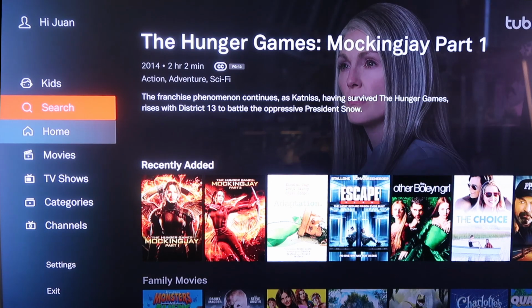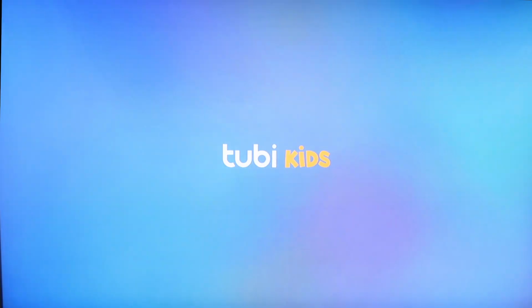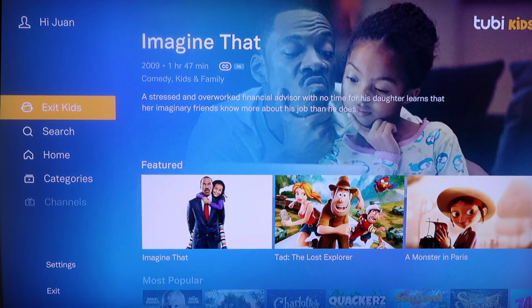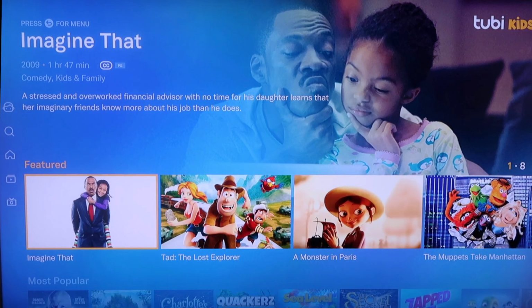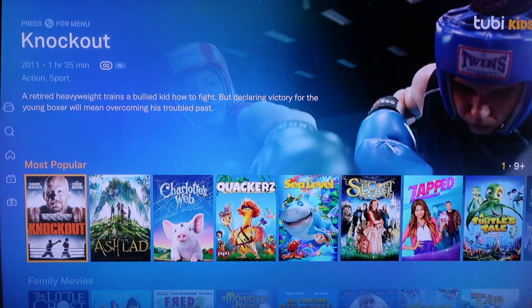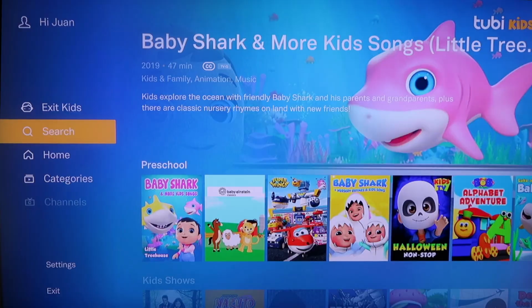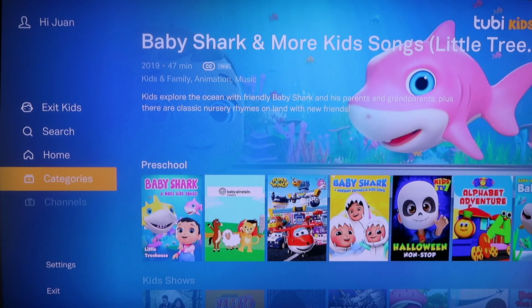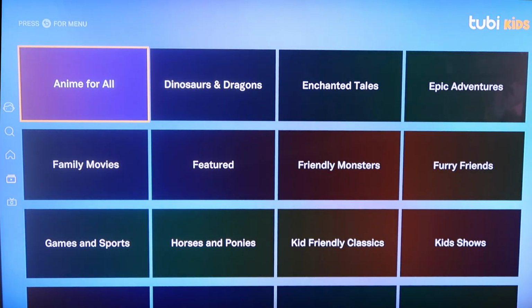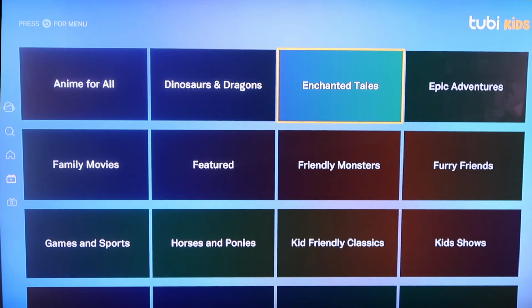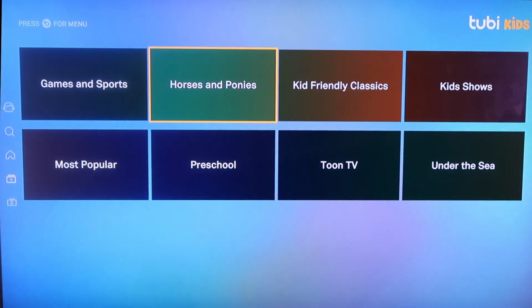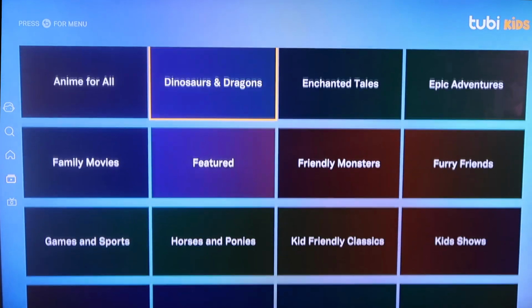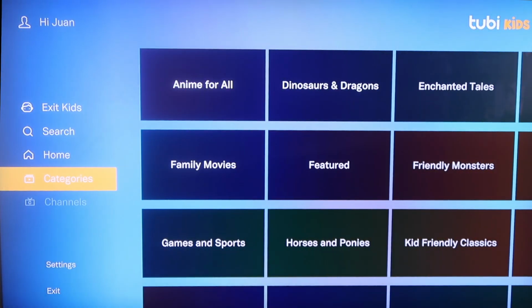Maybe if you have kids, you can scroll up here to the kids section, and it's got its own Tubi Kids section, so kids can watch different types of movies that are more kid friendly. And then it's also got categories over here on the sidebar, so that way you can break it down into even more specific categories, whether it's anime or Enchanted Tales or Toon TV, even for preschoolers. So I think Tubi TV is another good one for you guys to check out.